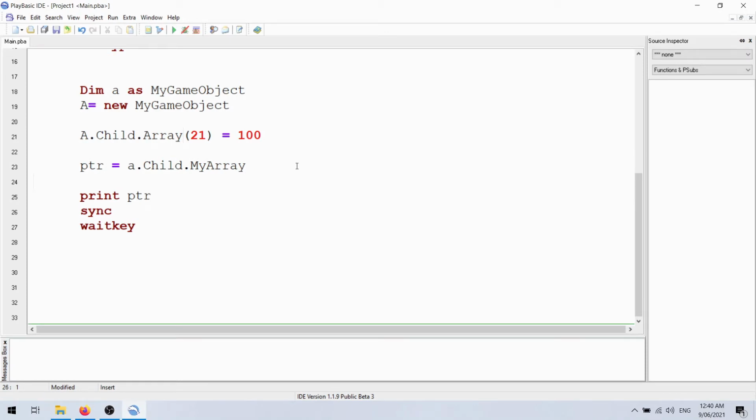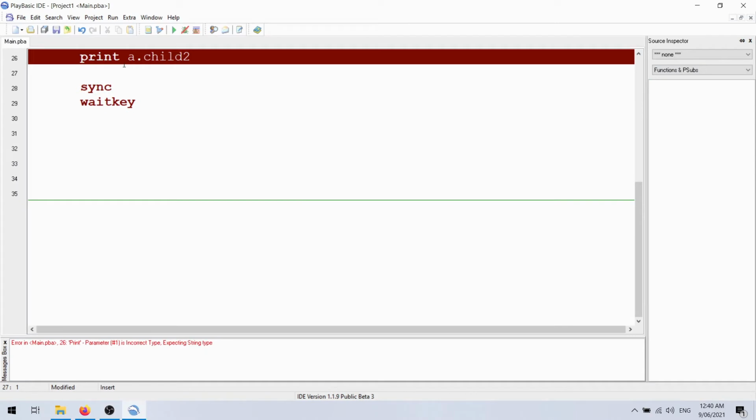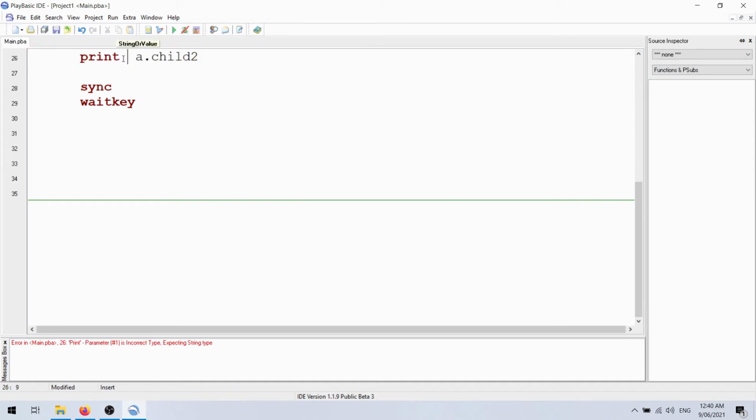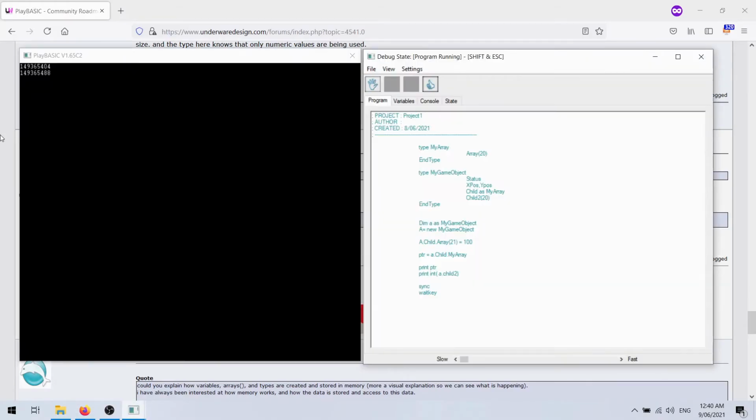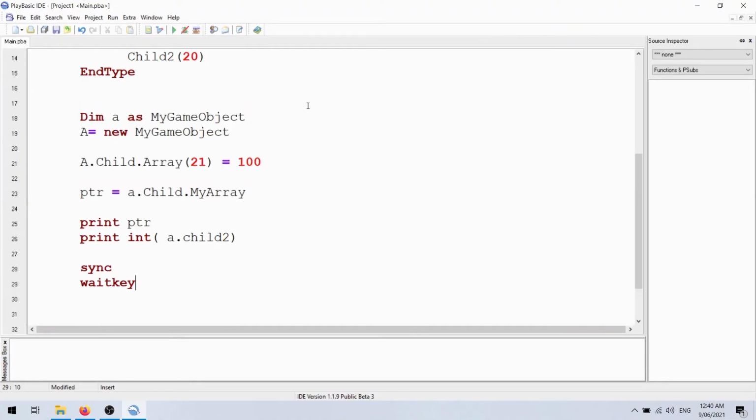I think it does work for arrays there as well. I can't remember if that's hooked up or not. Child 2, let's have a look. No, oh sorry. That is returning a pointer, so we have to wrap that as an integer to print it, because print doesn't understand pointers. It does, yeah, sorry. Bit of a convoluted way of going about that.